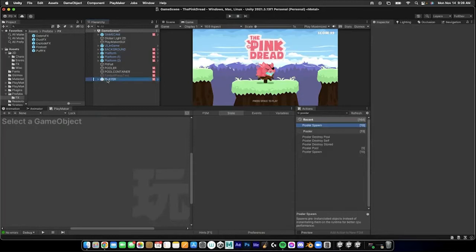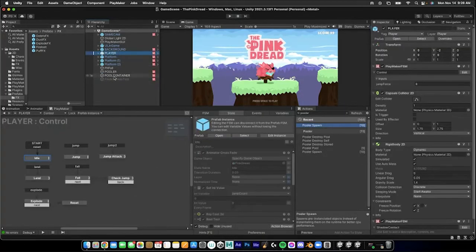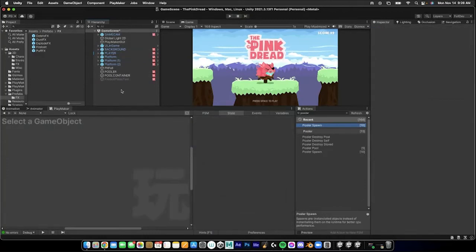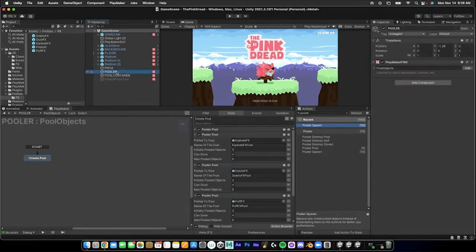I hope it's clear. I know pooling is a bit complicated, but I want to tell you that now so that you get used to it, because it would really help in optimizing your games, and it's also more manageable. So yeah, Playmaker really offers solutions that you won't find readily available anywhere else.